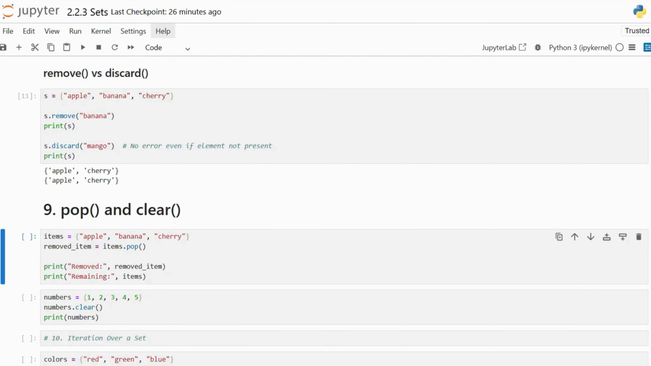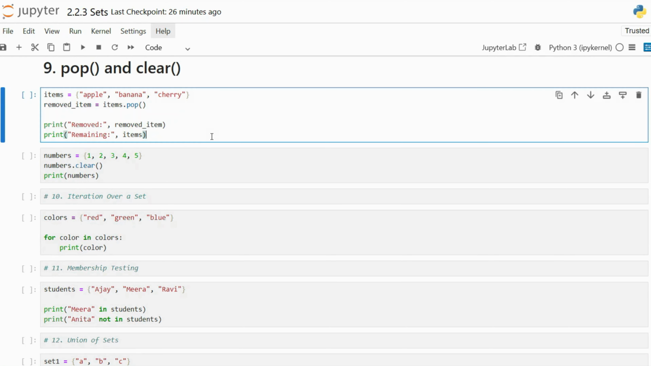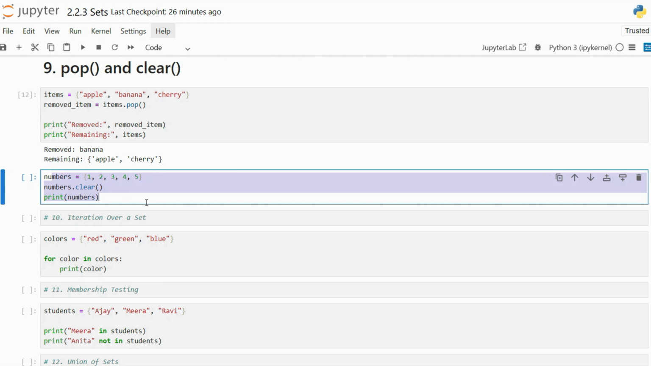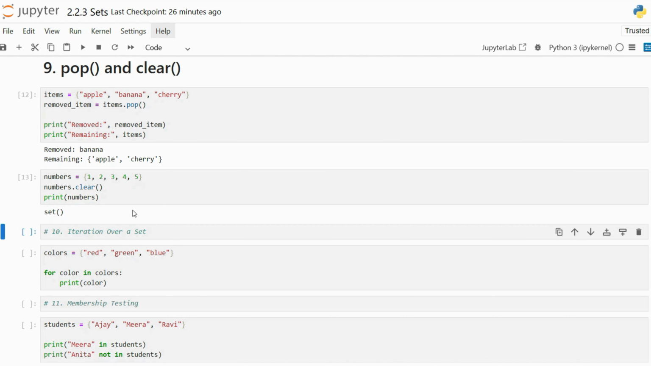Another method you will encounter is pop. When pop is called on a set, Python removes and returns an arbitrary element. Because sets are unordered, we cannot predict which element will be removed. Finally, the clear method removes all elements from the set, leaving it completely empty.